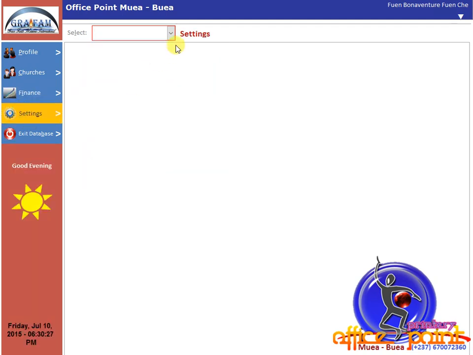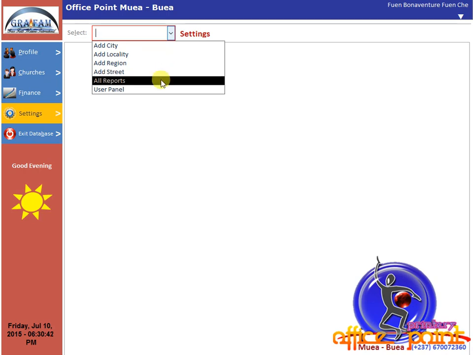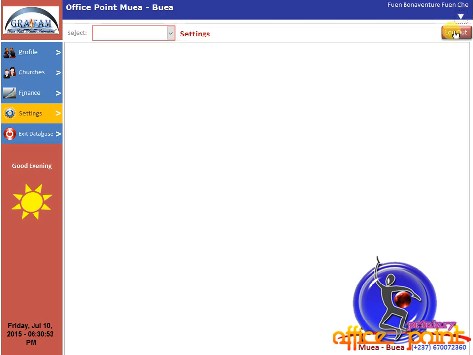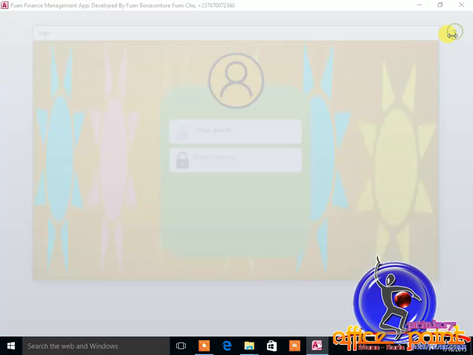Under the setting, you will see how you can set the system by adding a new city, adding a locality, a region, a street, or see all the reports that have been created, or you can create a new user that will be using this system. Let's go back to the logout page. To go back to the login page, you just click on the arrow and then click on login.